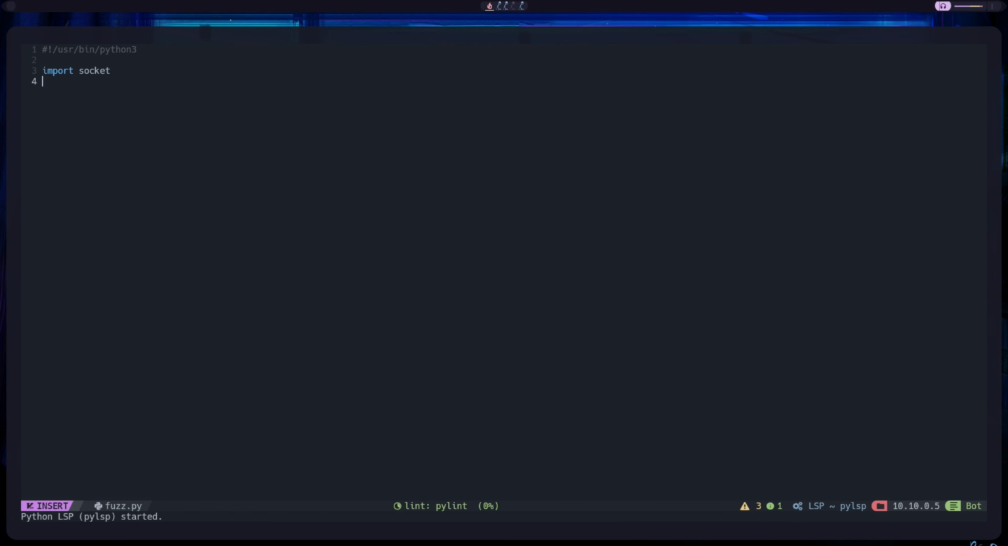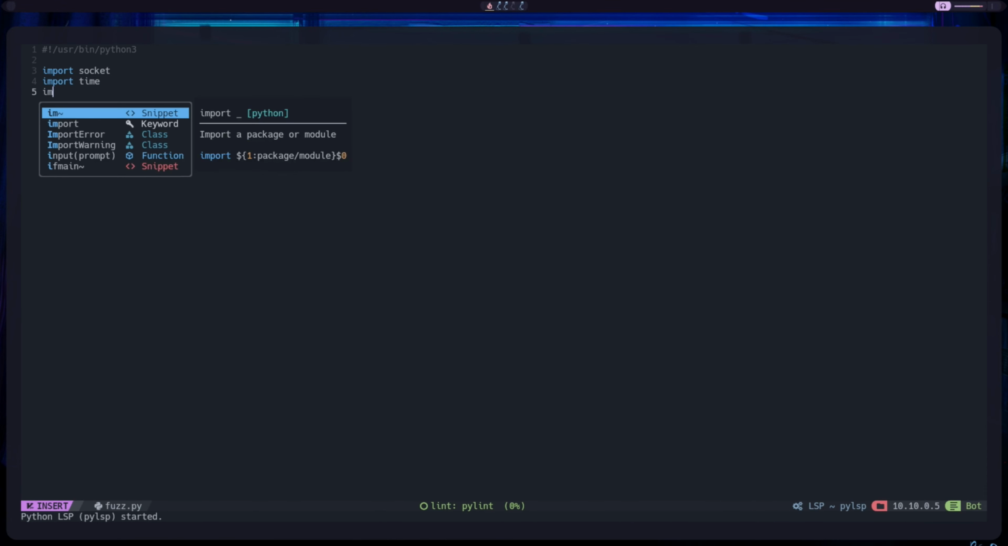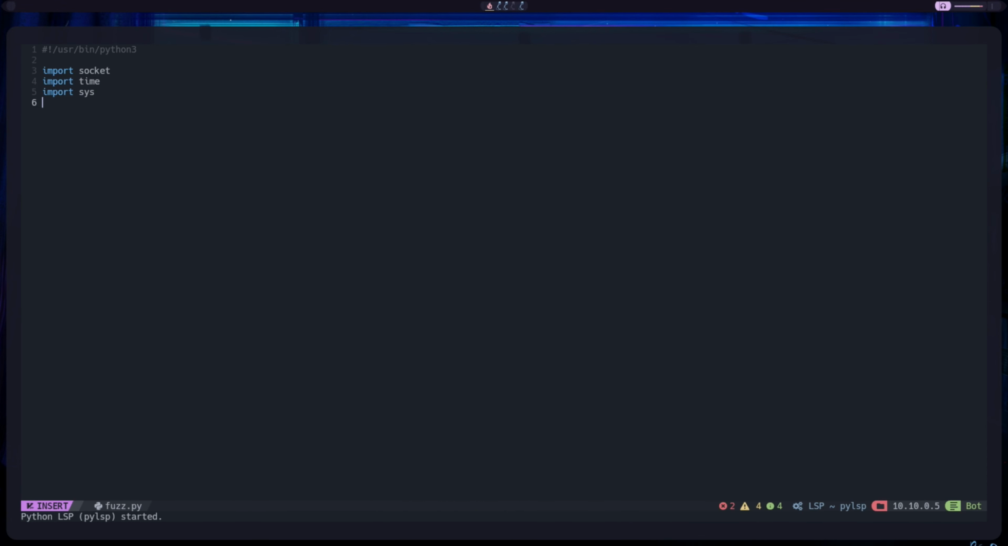Let's start by creating a Python script that performs the fuzzing attack. The script will incrementally increase the buffer size until it crashes the program. I'll introduce a 3-second delay between each attempt to avoid overwhelming the server.